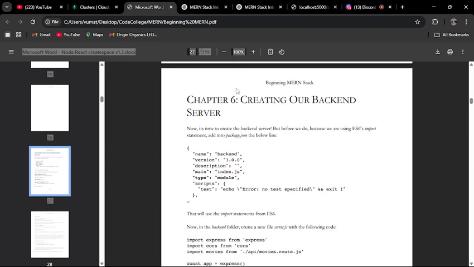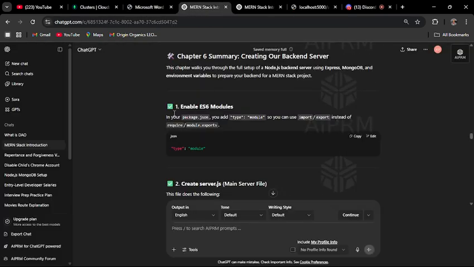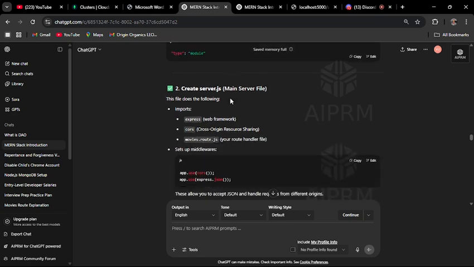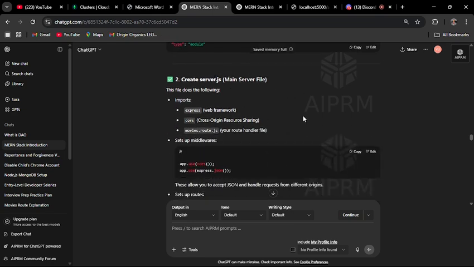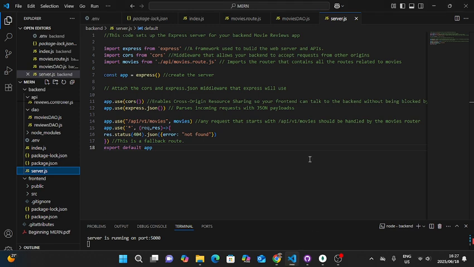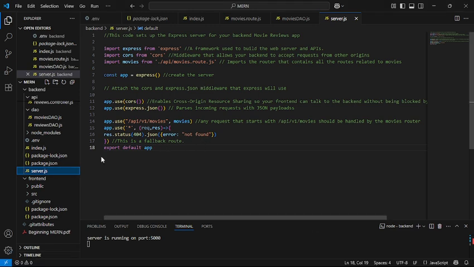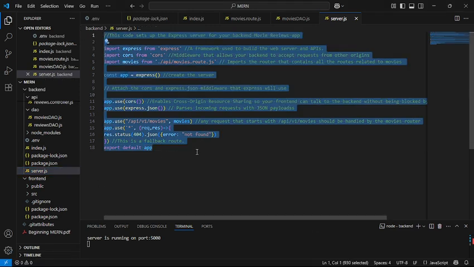Alright, cool. So here we basically created our back-end server, right? So yeah, we created our server.js. Let's jump into that and see what it does. So over here, we have our server.js.